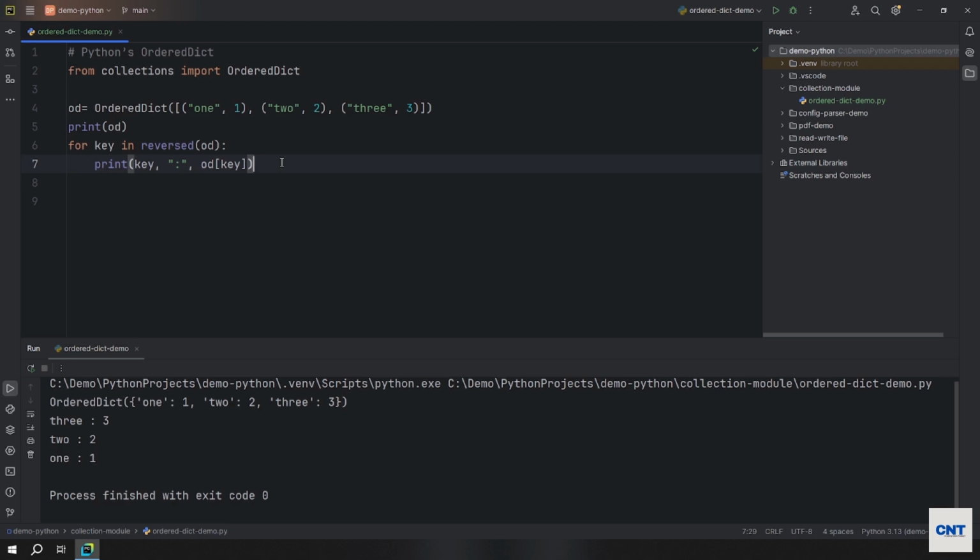Since Python 3.6, regular dictionaries have kept their items in the same order that they were inserted into the underlying dictionary. This limits the usefulness of ordered dictionary, as you have seen so far. However, ordered dictionary provides some unique features that you cannot find in a regular dictionary object. Ordered dictionary has two extra enhanced methods: move to end and pop item.